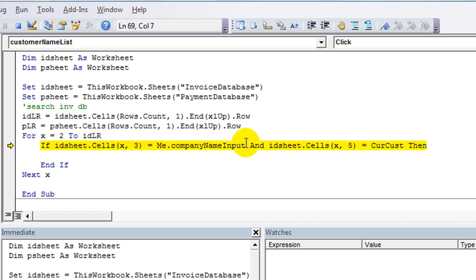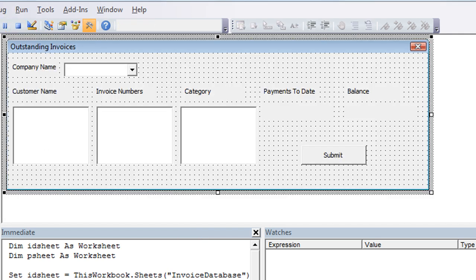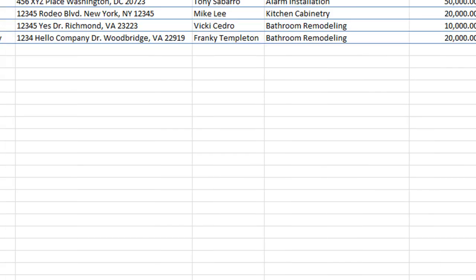We can just join that with the AND word. So if ABC Company is equal to ABC Company and John Smith is equal to current customer Jane Smith, well, it's not the same right now. But let's just assume that they were. What would we want to do? We would want to get the invoice number. Let's go ahead and stop that code right now, which the invoice number would be column B. Okay, and then the category would be column F. So let's just keep that in mind here.